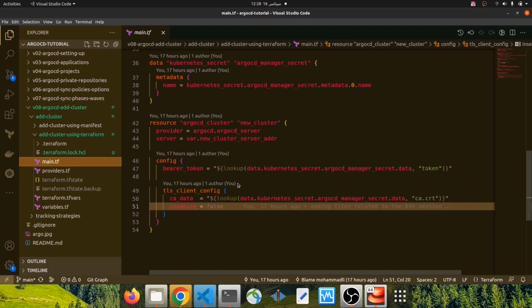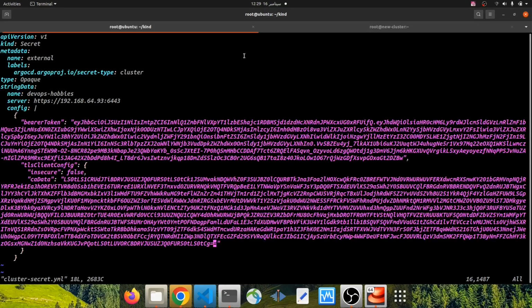In Terraform, we have multiple built-in functions, and one of these functions is lookup. Lookup takes two arguments. The first argument is a map. A map means multiple key value pairs. The first argument is a map, and the second argument is a key in this map. In this example, we are using lookup to return the value of a key called token from this map. And in the CA data, we are using lookup to return the value of the ca.crt key from this map. Very good. Let's apply this Terraform file.